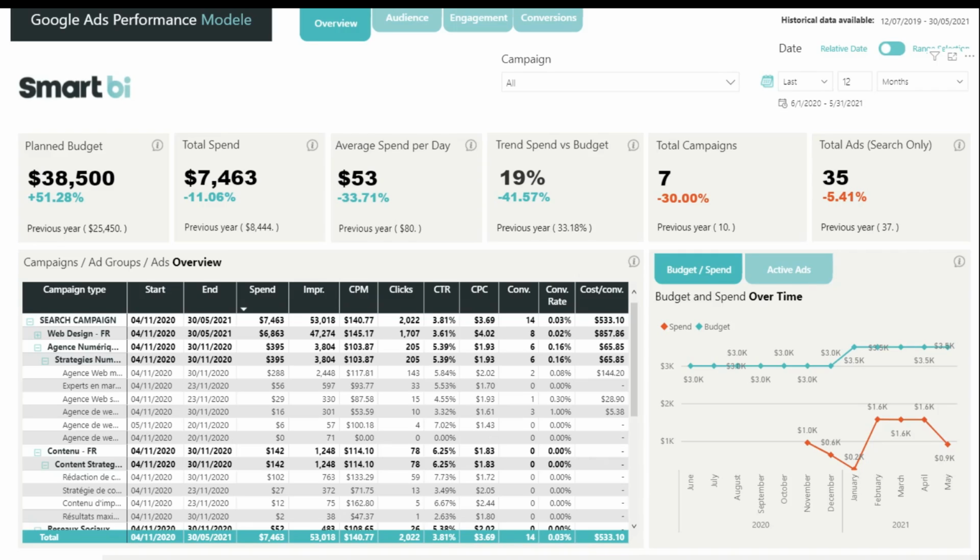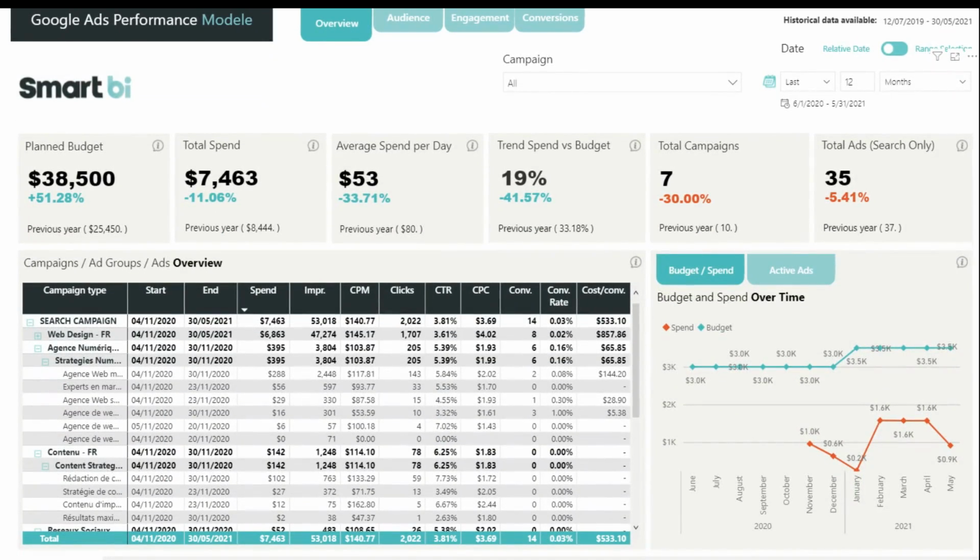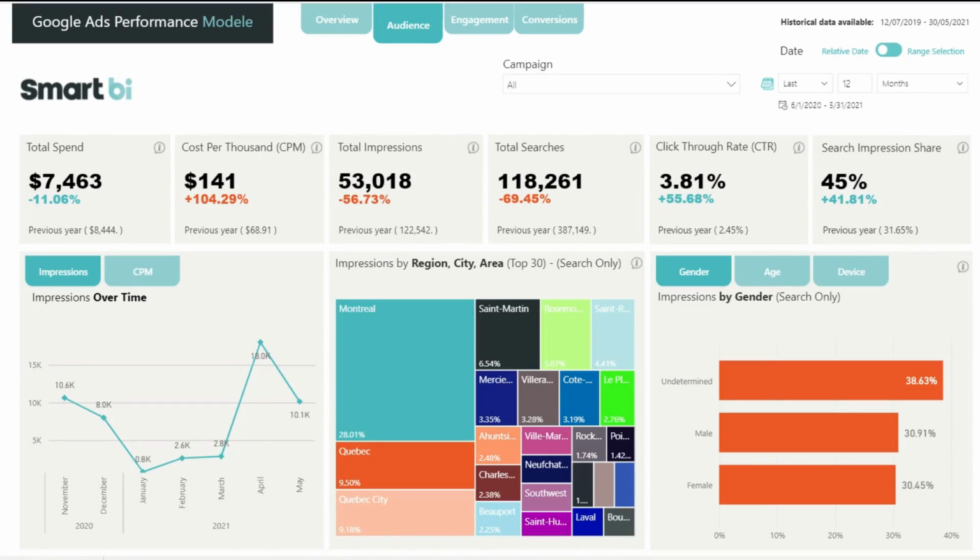The dashboard is divided into 4 tabs, each one giving you key information that will allow you to keep an eye on the health of your campaigns. The first tab analyzes your budgets and the overall performance of your campaigns. Are your budgets being well spent? The second tab looks at your brand awareness. It measures the visibility and the reach of various campaigns. Is your brand gaining in popularity?